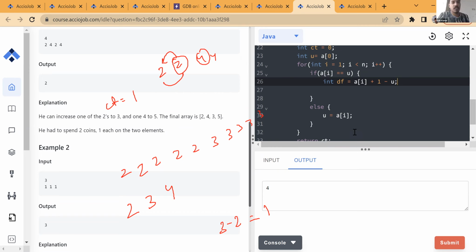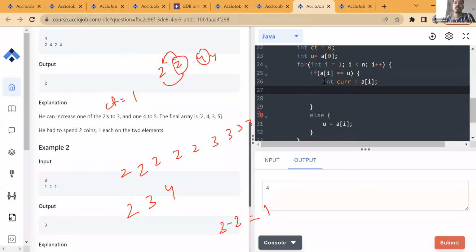Okay, there are a lot of things. So previous, okay, this is the previous. What is this? This should actually be the current number. Okay, let's find out this. The current number is a of I. We have to update it to the updated number. Let's find out the updated number. The updated number will be nothing but the unique number plus 1.